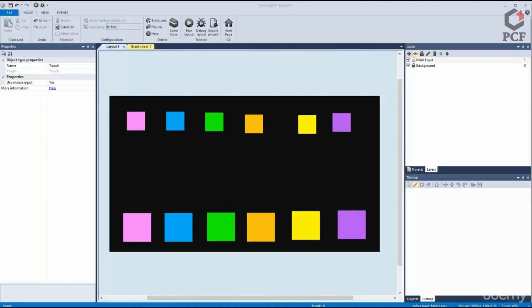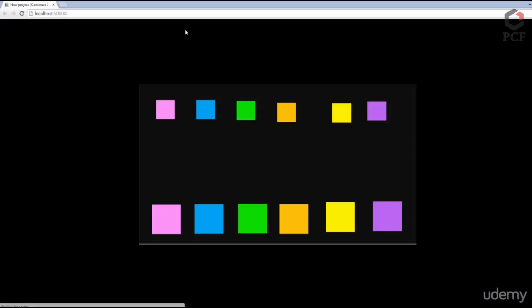One thing we haven't done yet is run our game here. So let's do that first. We simply go into run layout here. Now it comes up in Chrome because that's my default browser. And you can see that this works out quite well.